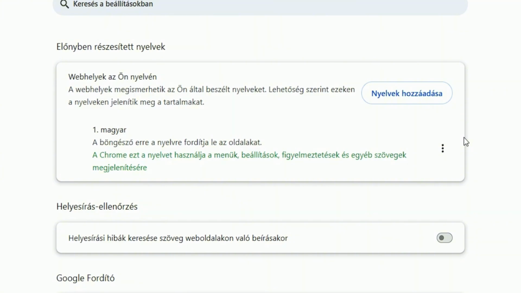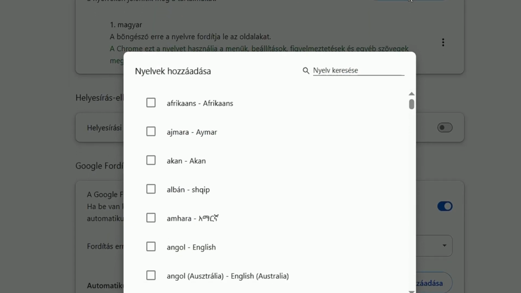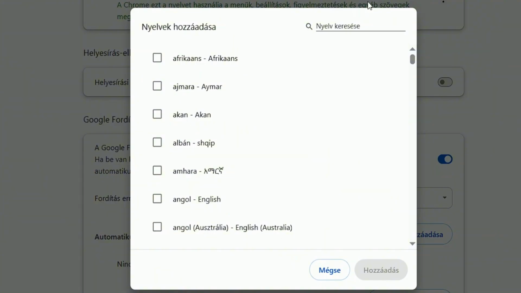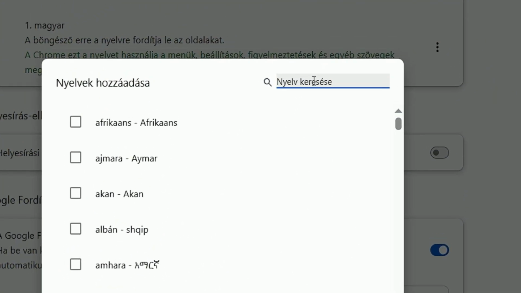If you don't see your preferred language, click the button near the top of the page. It's usually the only major button in that section. A list of available languages will appear. Search for the language you want to use. The great thing is that you can search using that language itself.